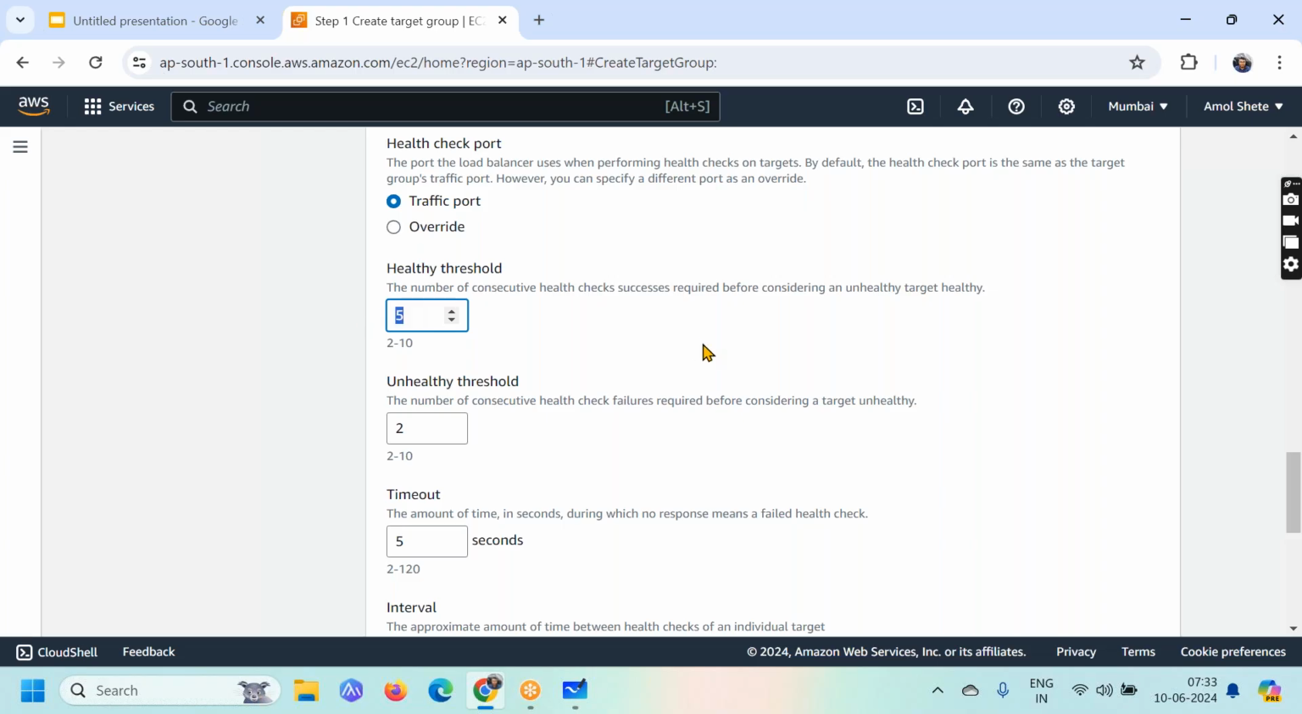And why might one want to change this count? Let's say my machine is already healthy, still it is going to wait for 5 checks, and only then will it allow that machine to receive traffic. So if you don't want to waste time there, you can just increase or decrease this particular number of times.